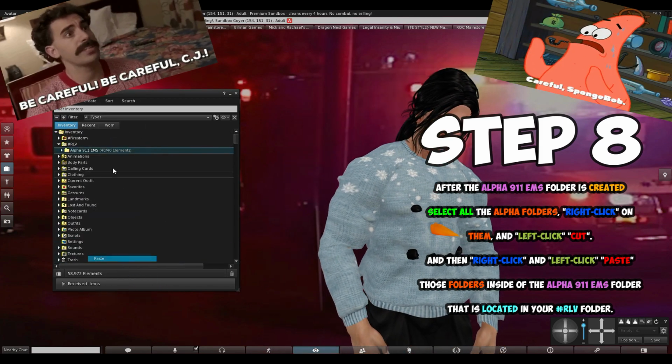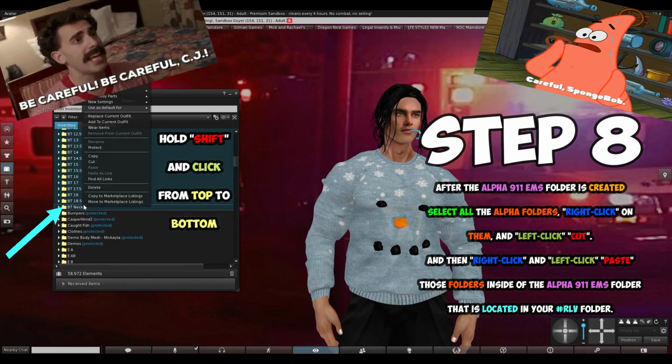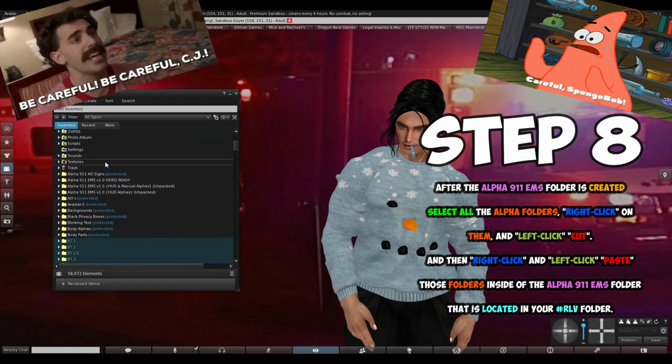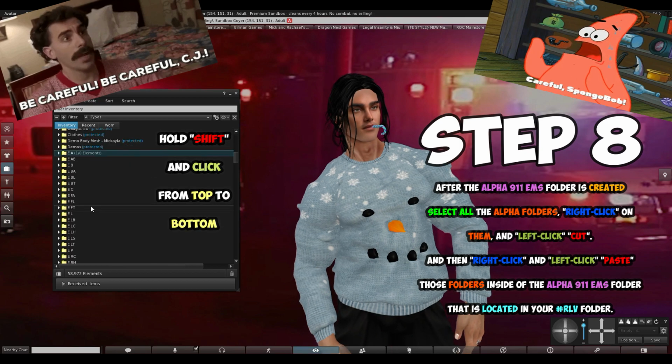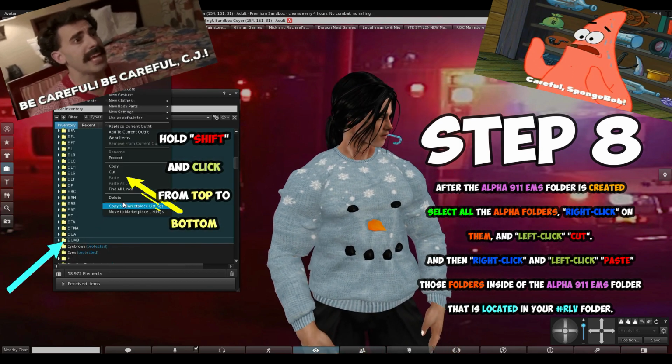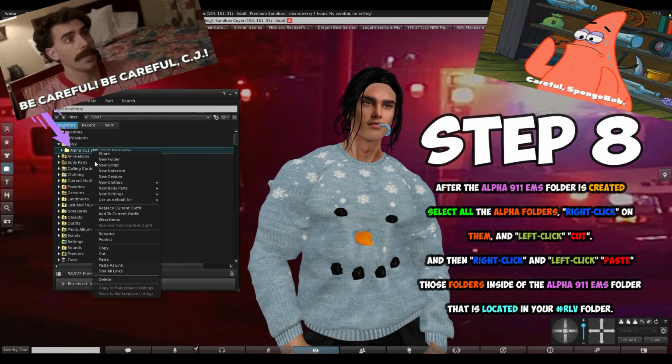But when you're doing this, you want to make sure, being very careful, okay? You don't want to click on something else in your inventory and put that in there instead, because if you do, that's going to mess up the entire emergency alpha HUD, and we don't want that to happen, okay? So be very careful when you're doing this. Super, super careful.